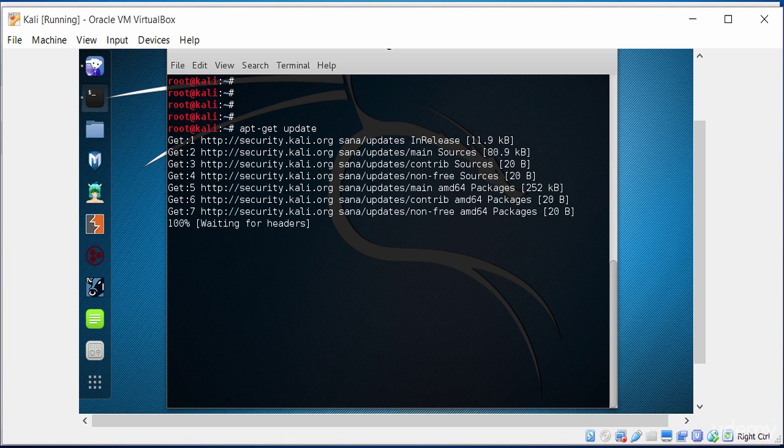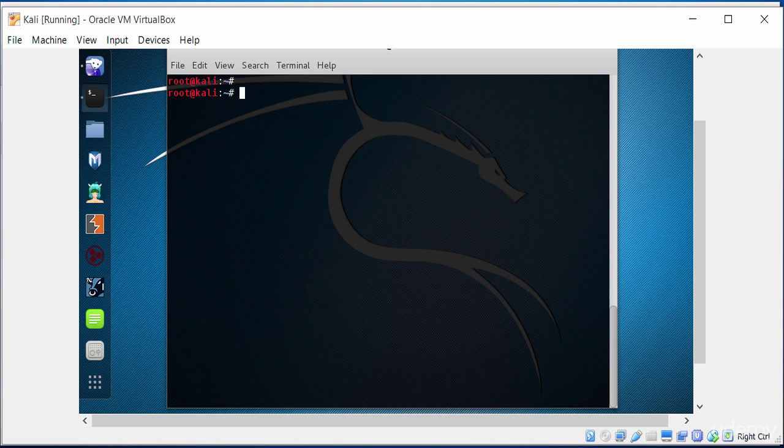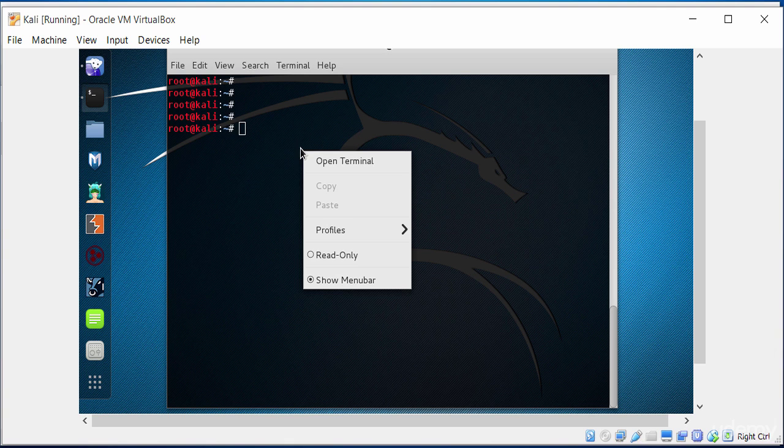Update the repositories. So that will go through. There has to be an internet connection, otherwise you're going to have a problem. You wouldn't get any of this installed. All repositories have now been installed.